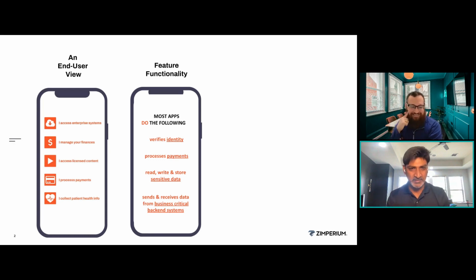In essence, they verify that it's you, with some kind of username, password, or biometric, and process payments. We buy stuff all the time we don't need. They read sensitive data, whether it's yours, ours, or enterprise data. And eventually all of this goes somewhere.